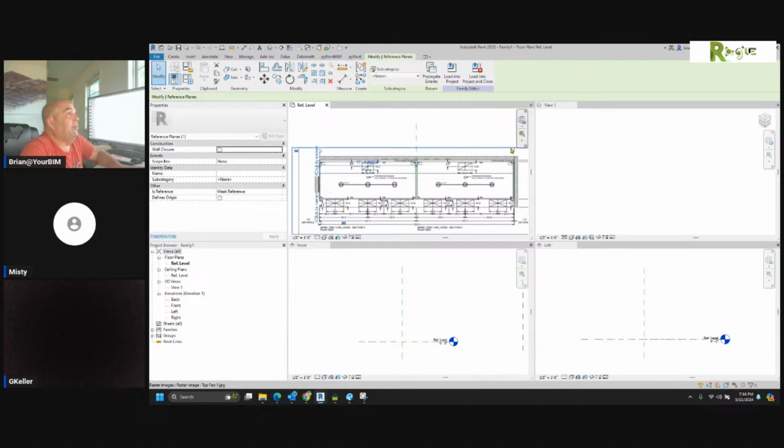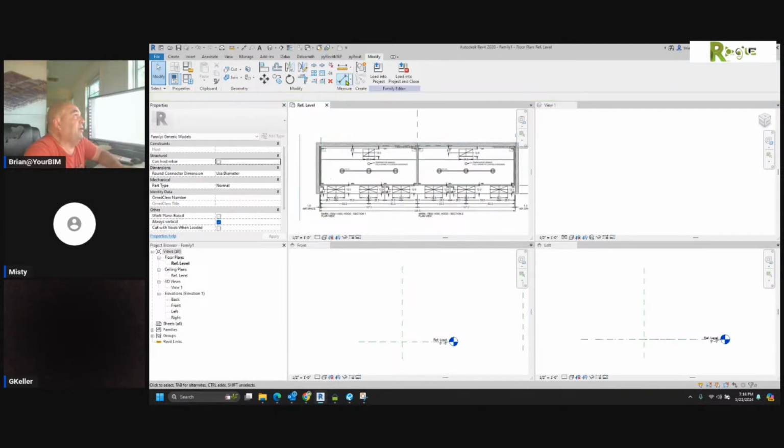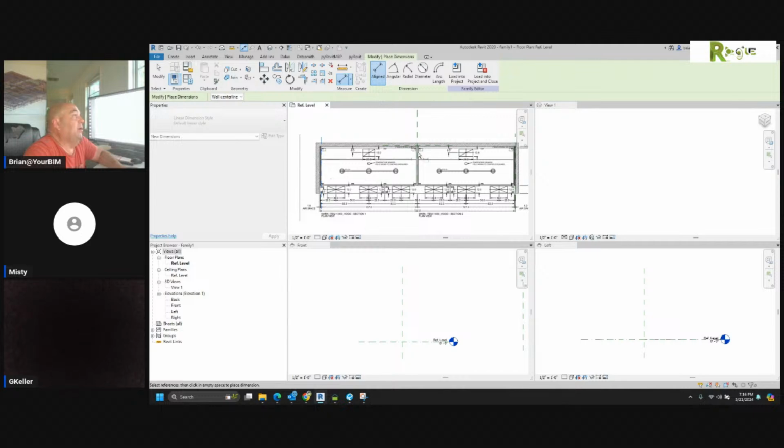You know what? I named that backwards, didn't I? This would be the right side. And this would be the left side. Now, since we know that it's 167, we could actually come in here and put these dimensions in.